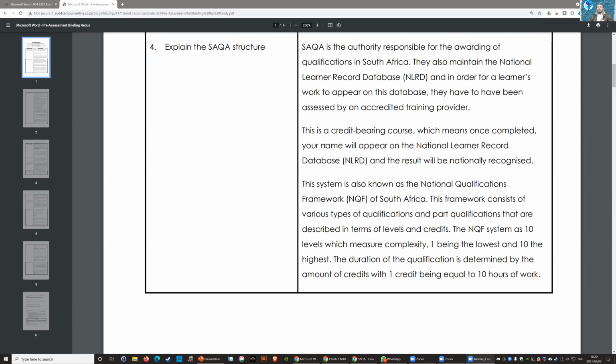So the SAQA structure is, SAQA is the authority responsible for the awarding of qualifications in South Africa. They also maintain the learner record database. And in order for the learners' work to appear on this database, they have to have been assessed by an accredited training provider. So this is a credit-bearing course, which means once completed, your name will appear on the National Learner Records database, and the result will be nationally recognized.